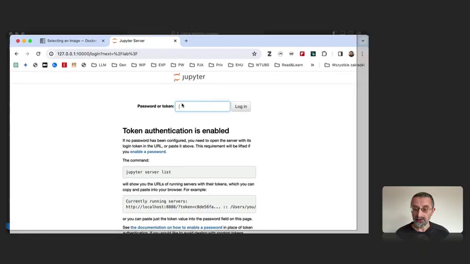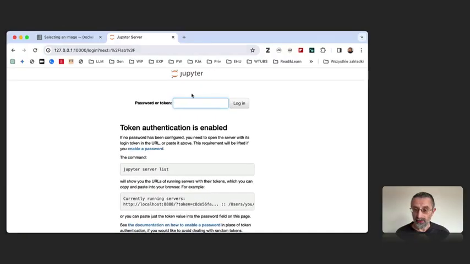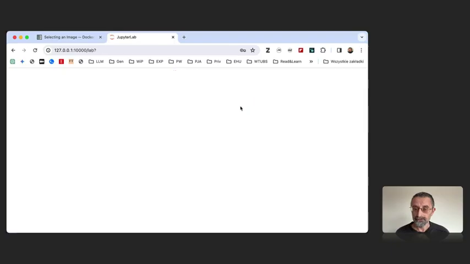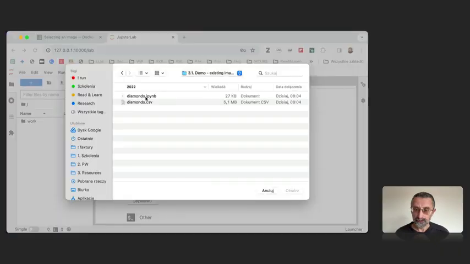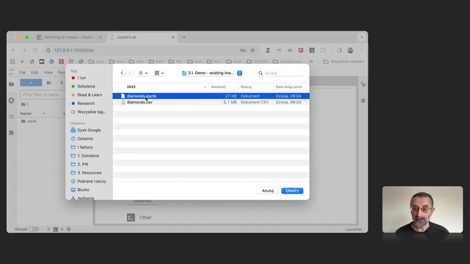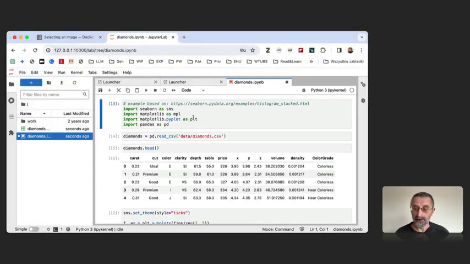The only thing I need to do is just to copy paste this token. So I copy paste this token. And here I am. So the next step will be to add our own files by clicking this plus button. I can add this file and this file to our Docker. And now, if I double click this folder, I have it running.